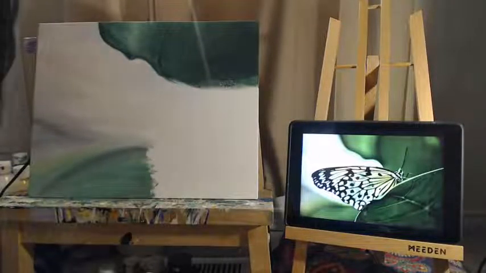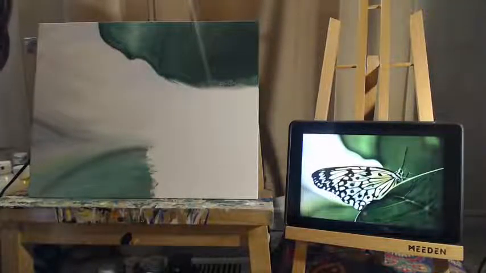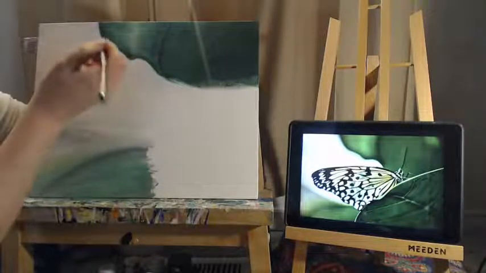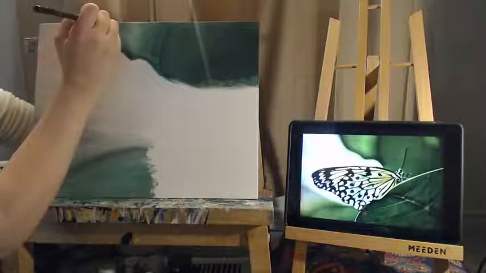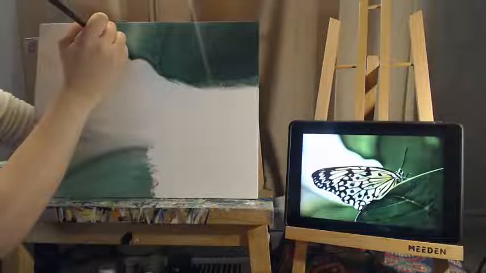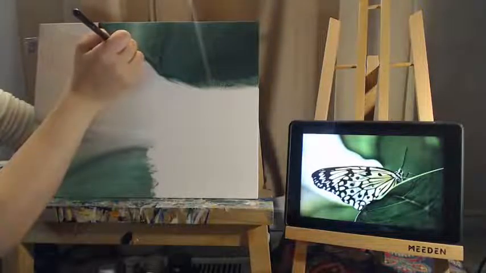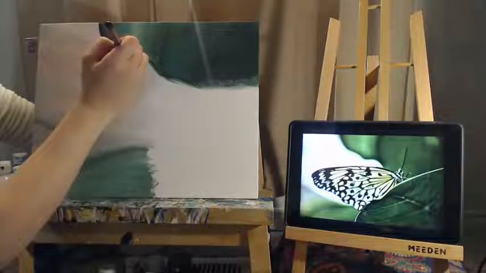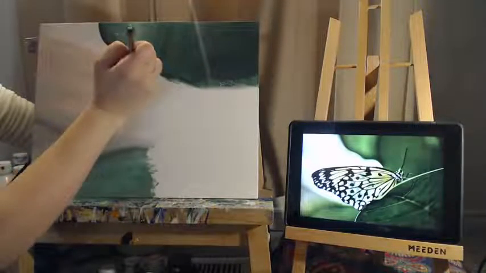Okay, and now let's get some green. I think I need to have a little bit of black in there too. So I'm going to get a little bit of black in my green, get a really dark green happening. Almost black realistically, that's okay. And I'm just going to outline, just to try to make it more precise.